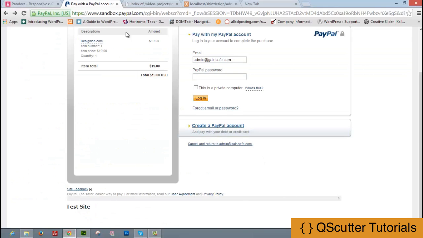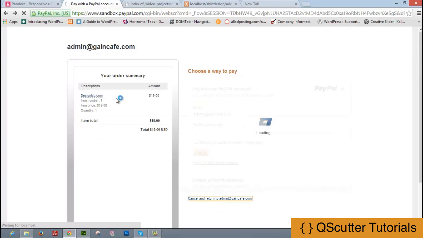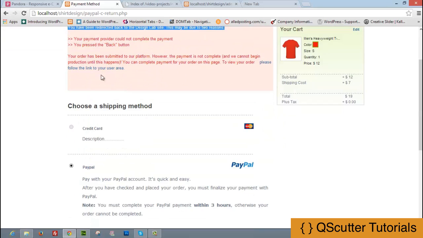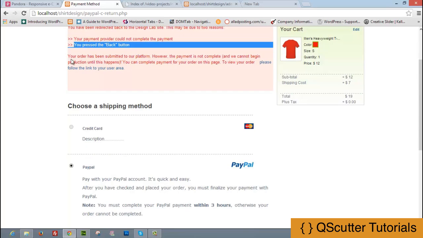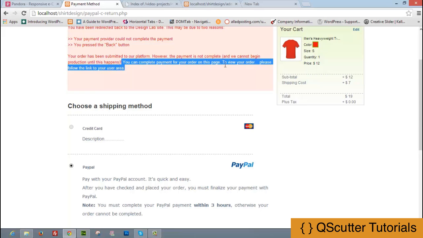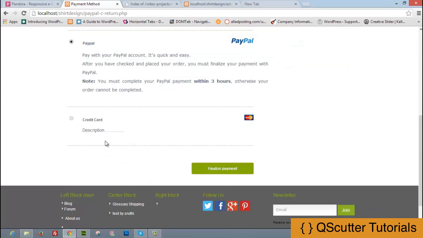Suppose we are here and we click cancel and return, and then we will be redirected to the file paypal-c-return.php, and we are checking. You have been redirected to our site, and there might be two reasons. Your payment provider could not complete the payment, or you pressed the back button. Your order has been submitted to our platform, however the payment is not complete, so we can't begin production. You can't complete the payment, just like that. PayPal, and you can finalize the payment also from here.